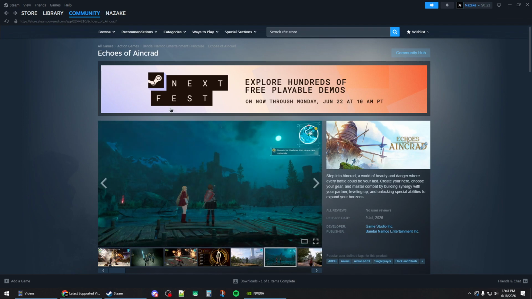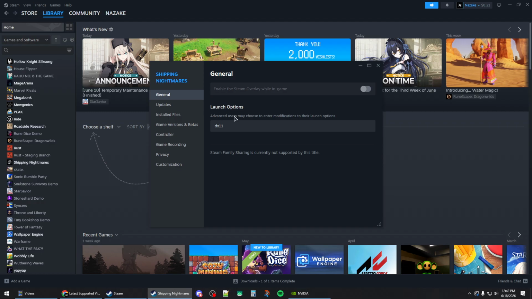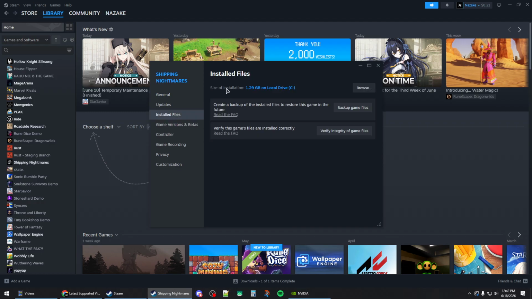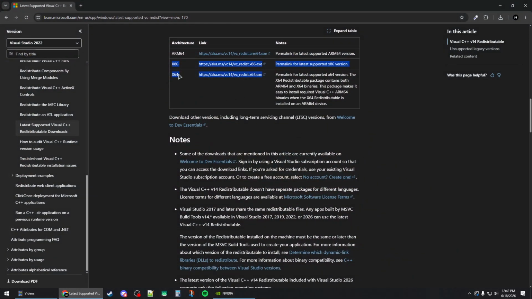How to fix Echoes of Aincrad crashing on Steam. So first you want to go to your library, right click on the game and open up the properties window. In the launch options you will need to add -dx11, then go to installed files and verify the integrity of game files. And once this is completed, you can close Steam and open up your browser.